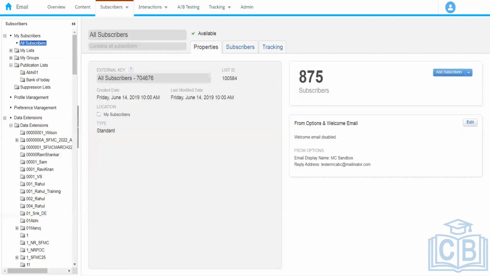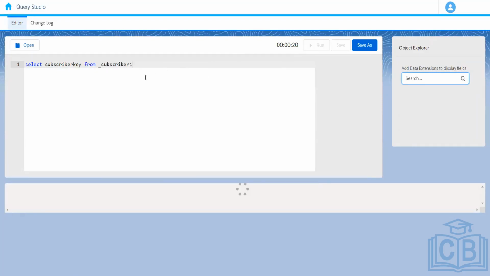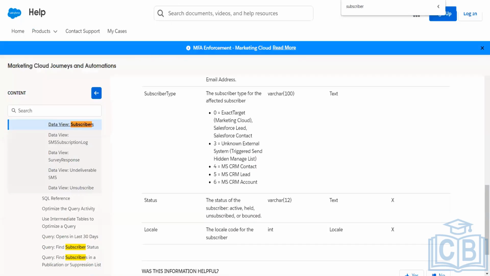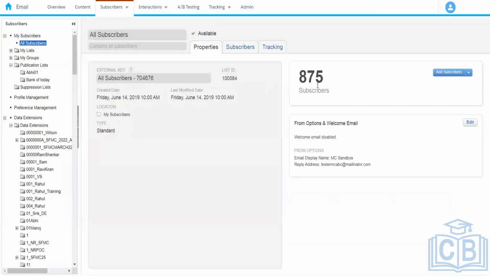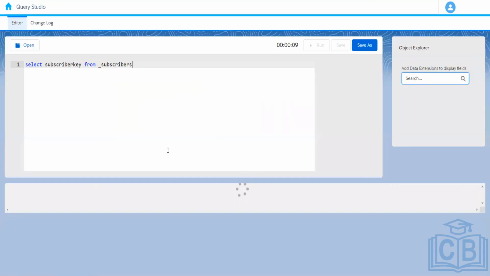Let me do one thing. Let me just add this as a subscriber here. From subscribers. And I'll click on the button now. What will happen? It will give me all the subscribers that we have in our account. How many total subscribers we have in our account is 8070K. Ideally, it should give me all the 8070K records that we have in our account.